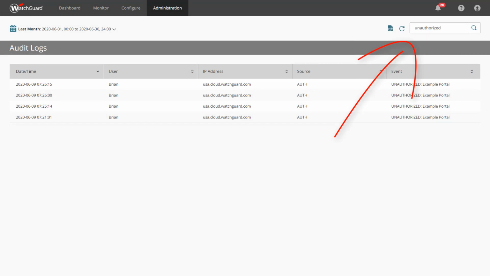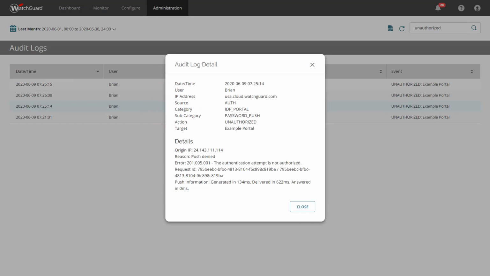Now let's search for unauthorized to filter the list and show audit logs for authentication attempts that failed. Just like before, we can select a log message to see more details. For authentication attempts that are not authorized, you can see a reason and the relevant error code. In this example, we can see that the push was denied.